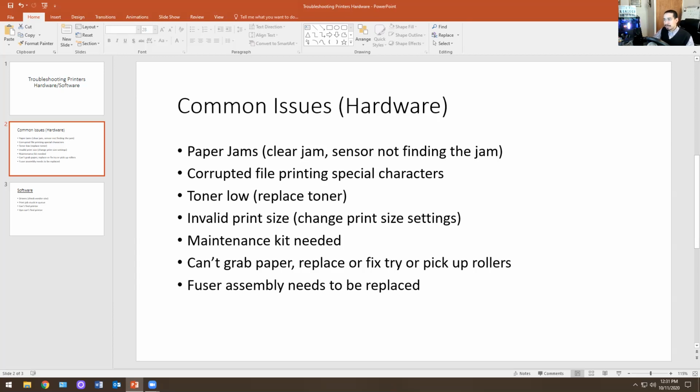Invalid print size. What does that mean? It's when you go to the printer settings and try to print a document, and it actually prints the incorrect size and the incorrect format and lettering, if that makes sense.